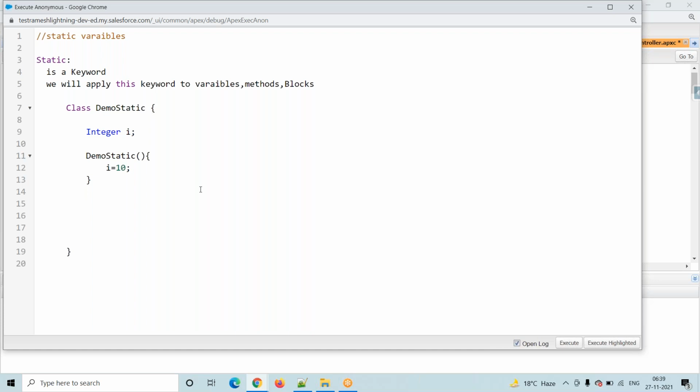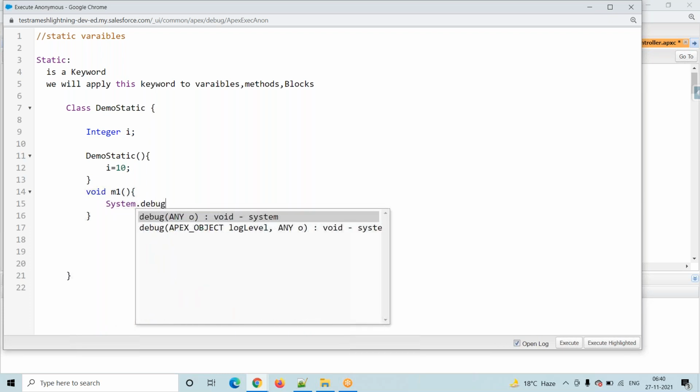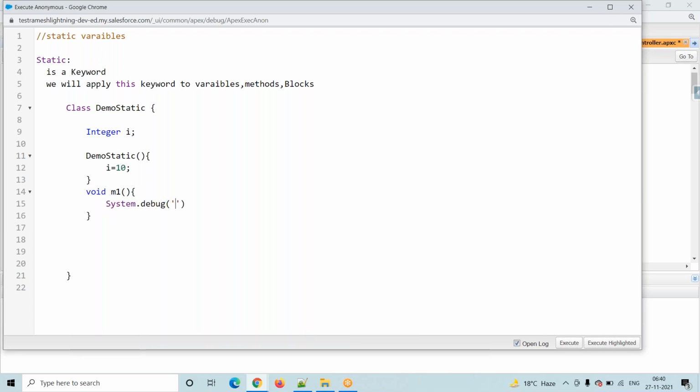Now I am declaring one more method. What is my method name? Any name. Method name, open curly braces, close curly braces. What will this method do? It will not return any result, so I will use void. Why we are writing a method, we'll discuss. Here I am printing this I variable.